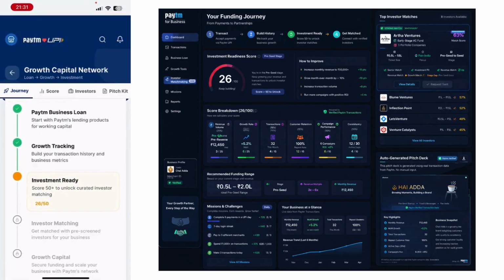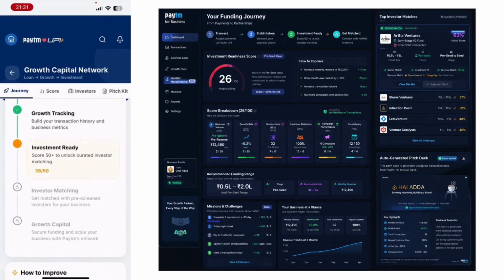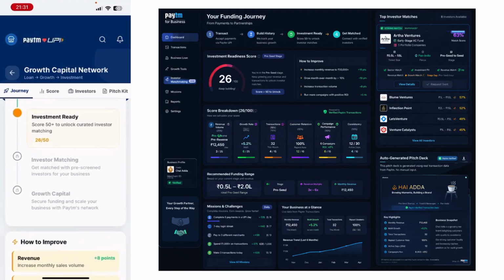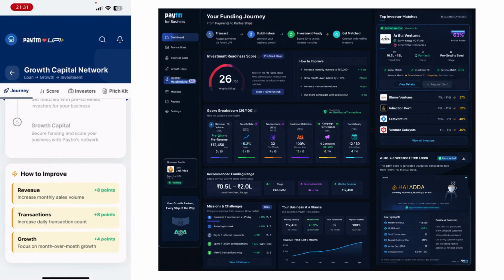Paytm business loan: you should start with buying some Paytm, you should lend from Paytm, then it tracks your transaction history, and then it tells you if you're investment ready, if your score is 50 plus, and then you can do investor matchmaking. It also tells you how to improve the points. It shows the revenue, transaction, and growth and different points.